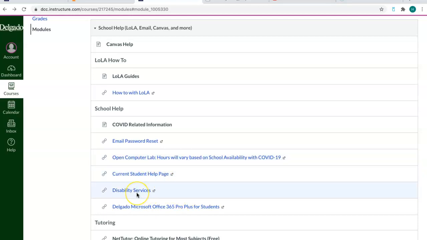If you need to contact the Office of Disability Services, this is a link to be able to do so. And also below, if you don't have Microsoft Office, so that's Word, PowerPoint, Excel, and you need access to those, as a student at Delgado, you have access to that.